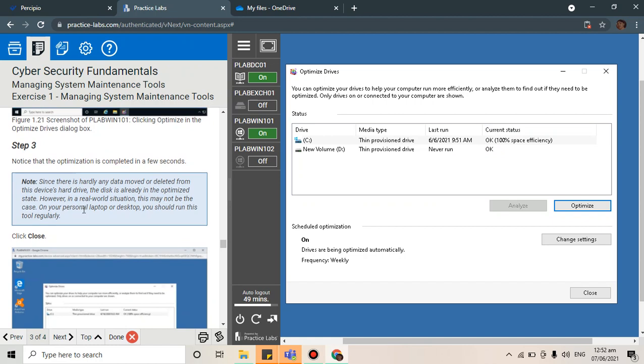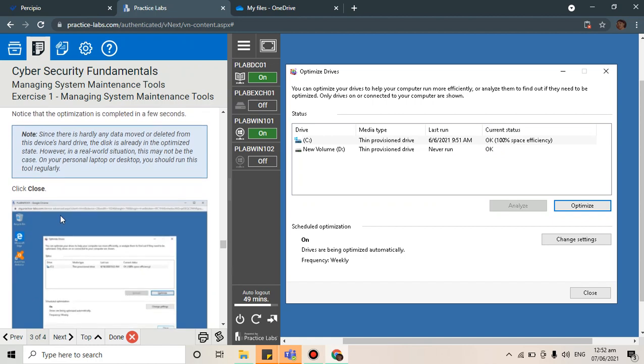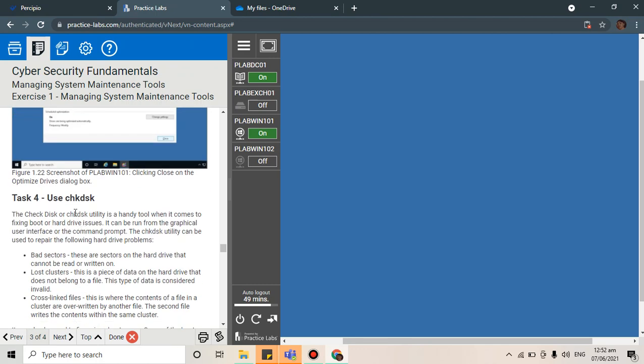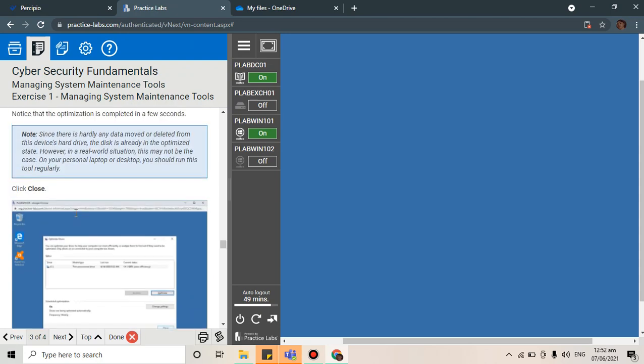Then, since there is hardly any data removed or deleted, click close agad. Then use chkdsk.